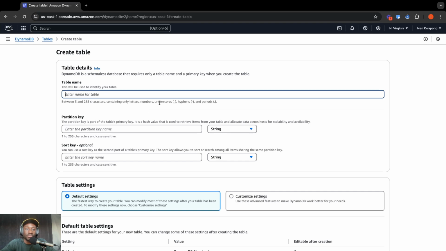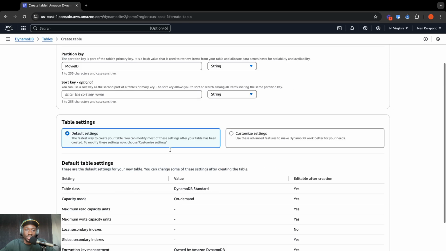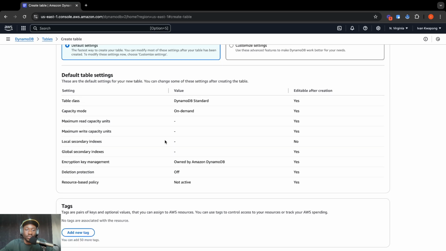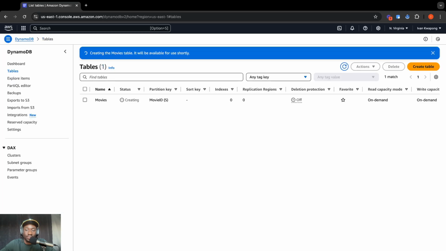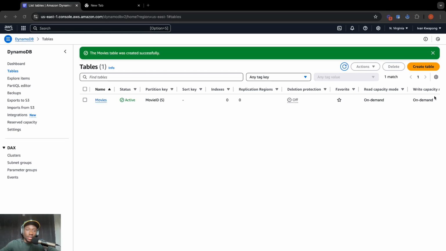Let's call this table movies. For the partition key, we'll make it movie ID. And we're going to keep this a string. Scroll down. We'll leave everything else as is and create table. So just give it a few seconds to load. Okay, so our movie table has finished creating.